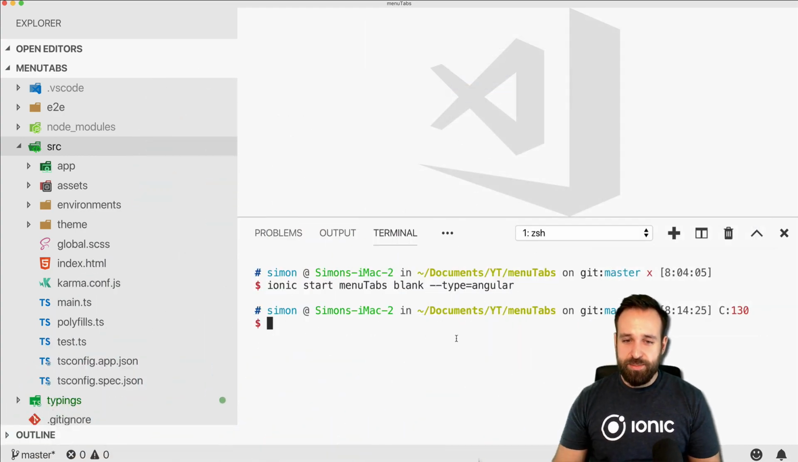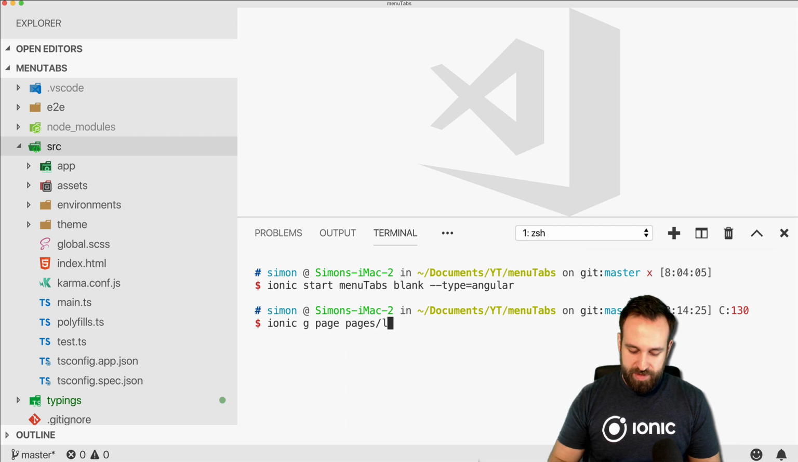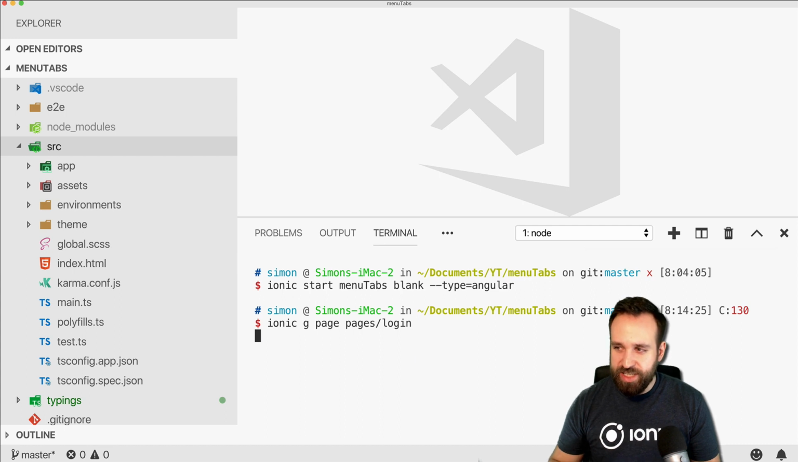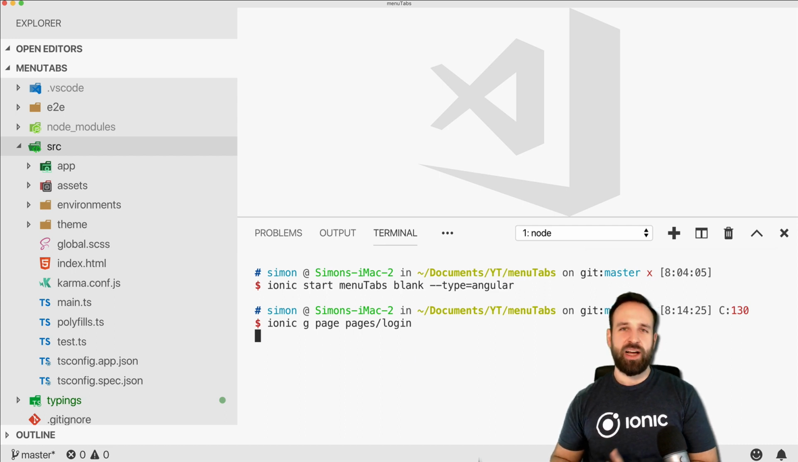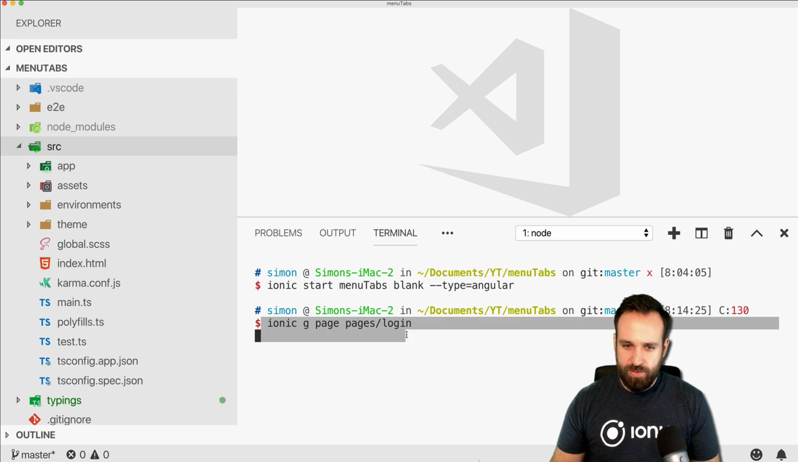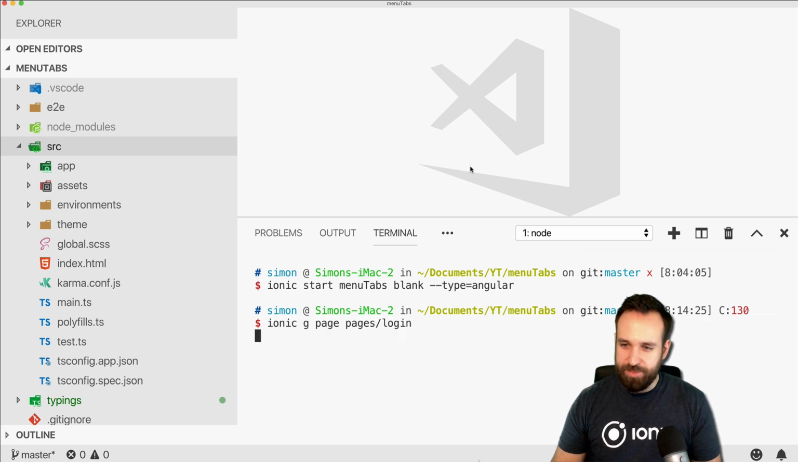I've already started a blank new Ionic app and we need to create quite a few pages. So first of all, we need the login page. This will be the first page. We don't have a login logic in our case, but we still want to mimic that behavior anyway. In case the CLI is a bit slow today, wow, it's super slow actually.